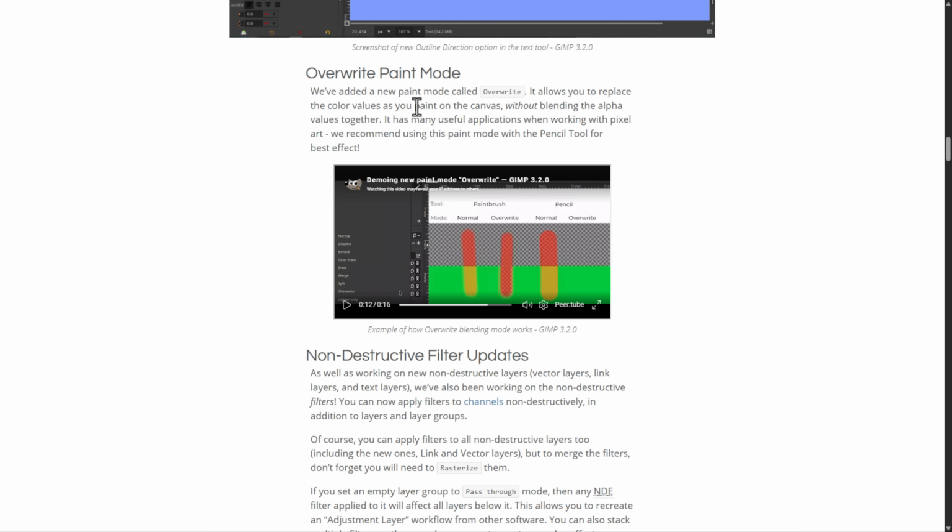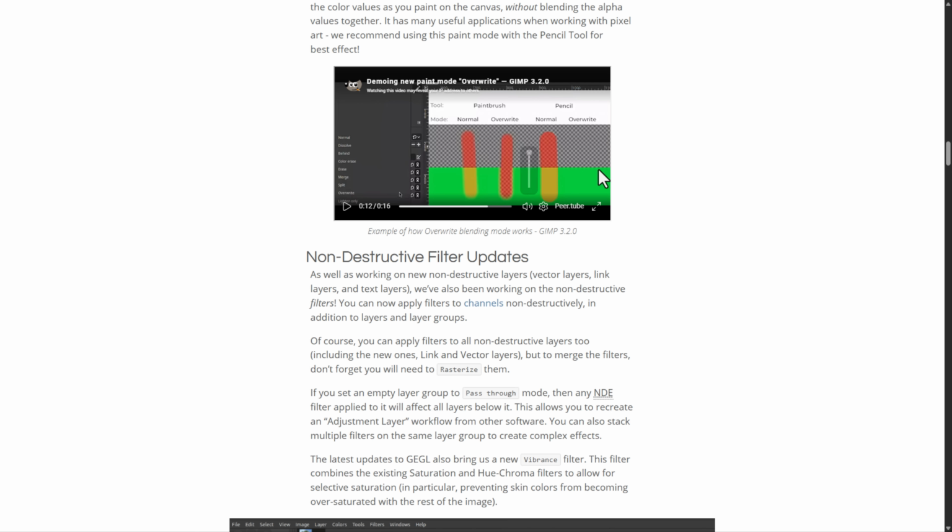This is the new overwrite paint mode. Again, ideal if you're doing something like pixel art and you simply do not want alpha values. That's what it does. It does blending without the alpha values. So it's basically the color you make is the color you paint, which is pretty cool.